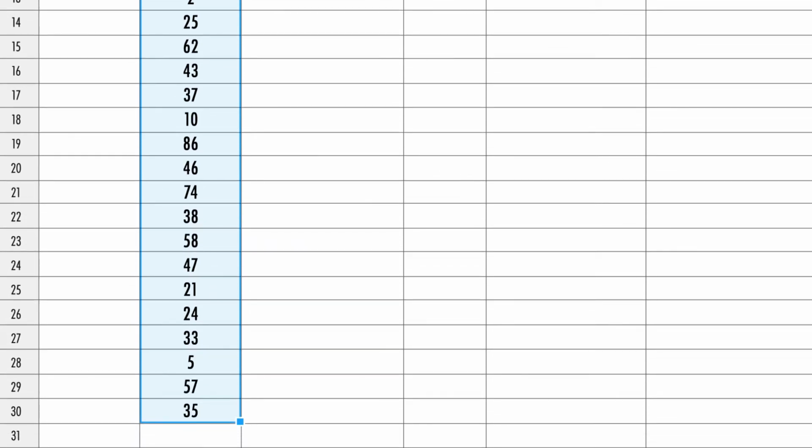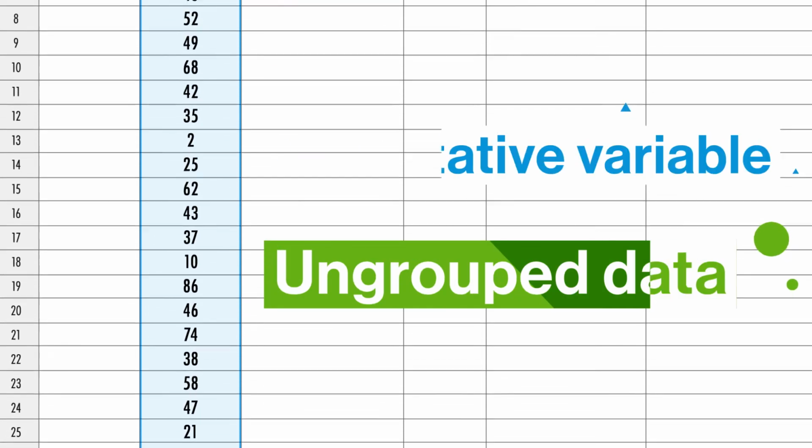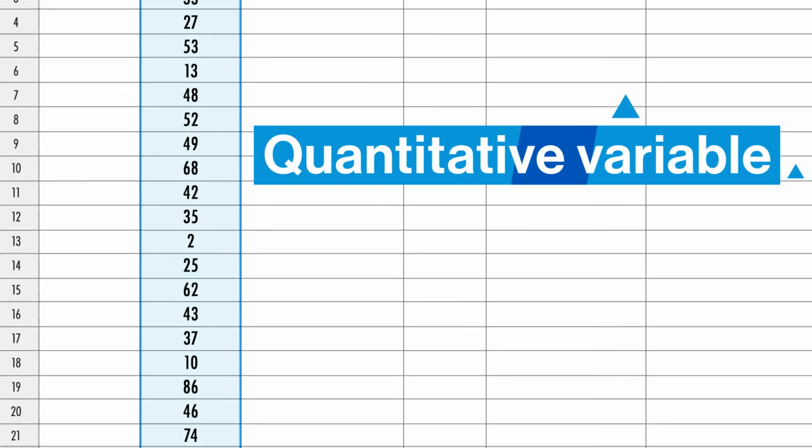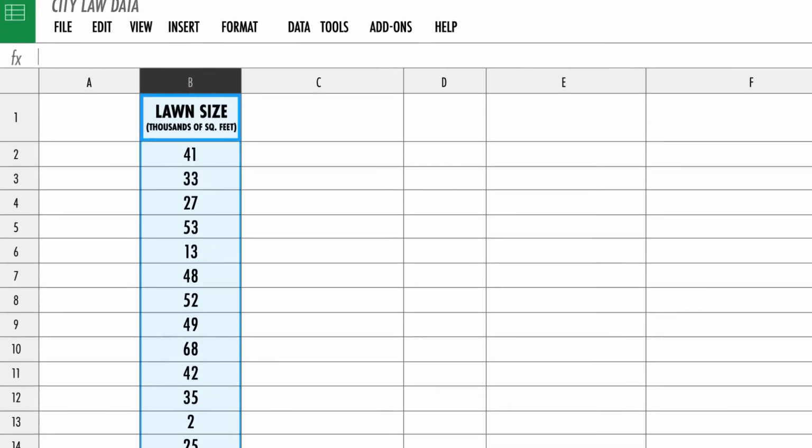When we have a whole bunch of numbers like this that aren't organized in some way, we call it ungrouped data. And the fact that our data takes on the form of a number makes it a quantitative variable, which is just math speak for saying the variable is a quantity of some kind. In this case, the size of a yard.